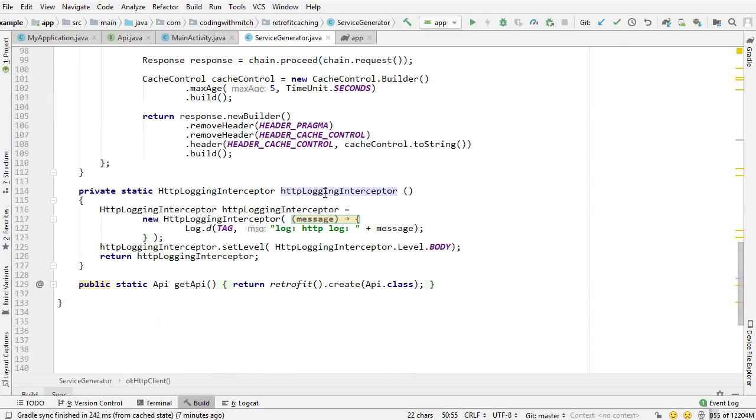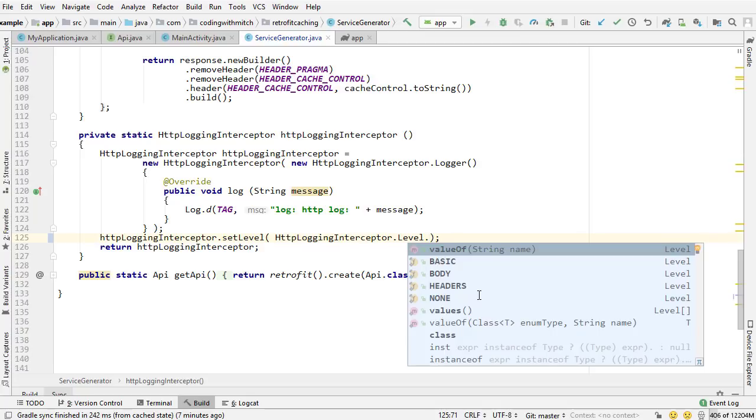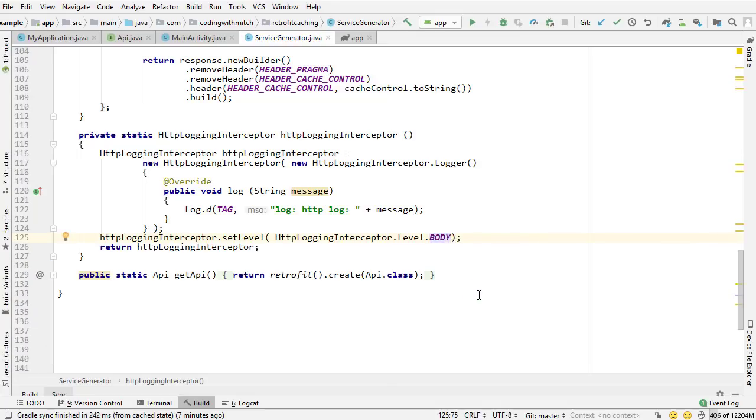If I scroll down to the HTTP logging interceptor, it's very simple: new HttpLoggingInterceptor, and I'm using a new logger and just printing out whatever the log output is. This is going to give us more information on the request. You can use different debugging levels, like basic, body, headers, whatever. I'm using body. But this video isn't on interceptors. If you want more information on those, do some research. Basically, they're just to get more information about the HTTP requests that you make with Retrofit, and you can print it to the log.